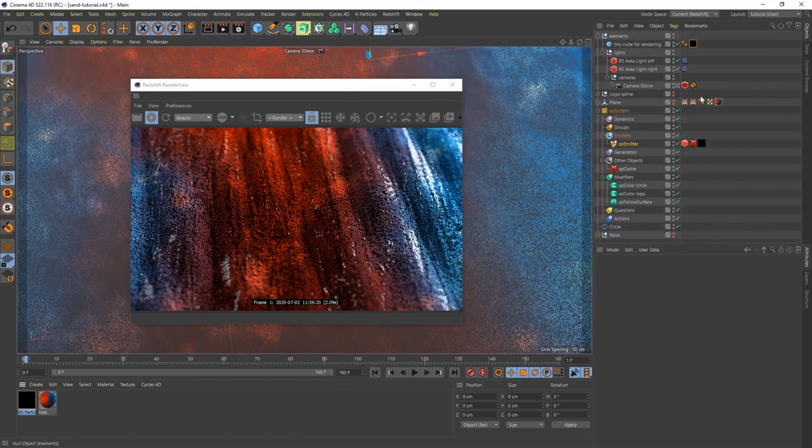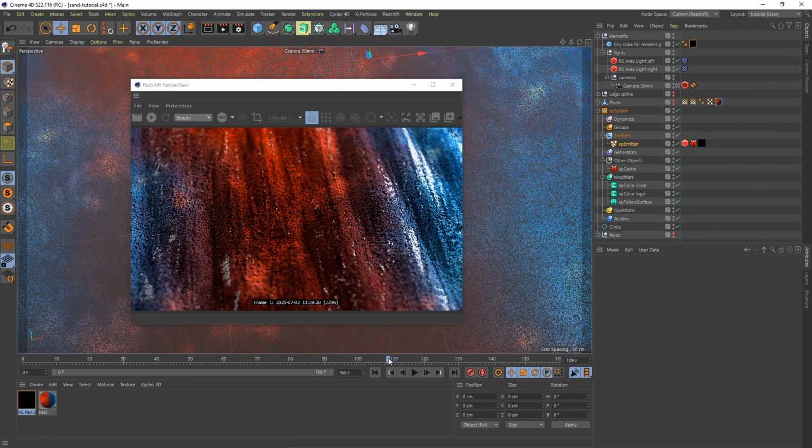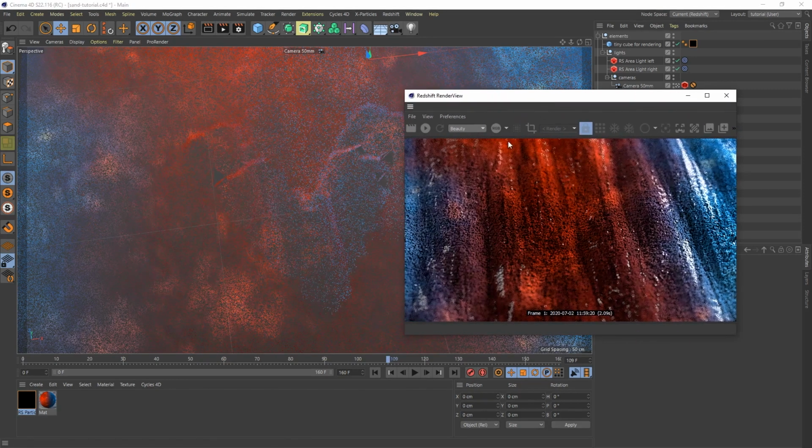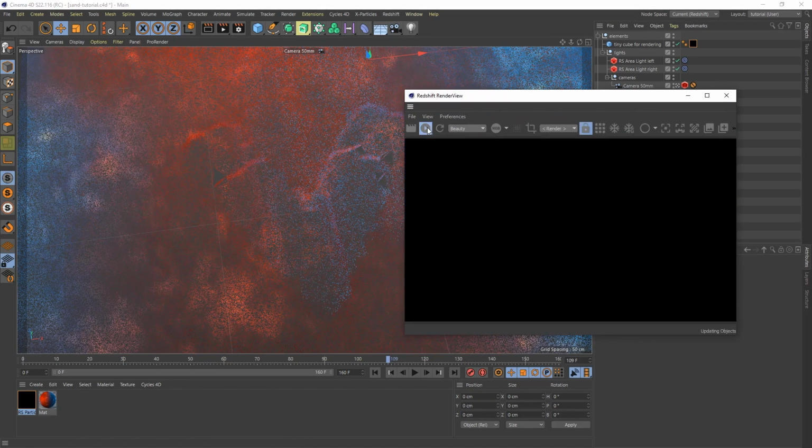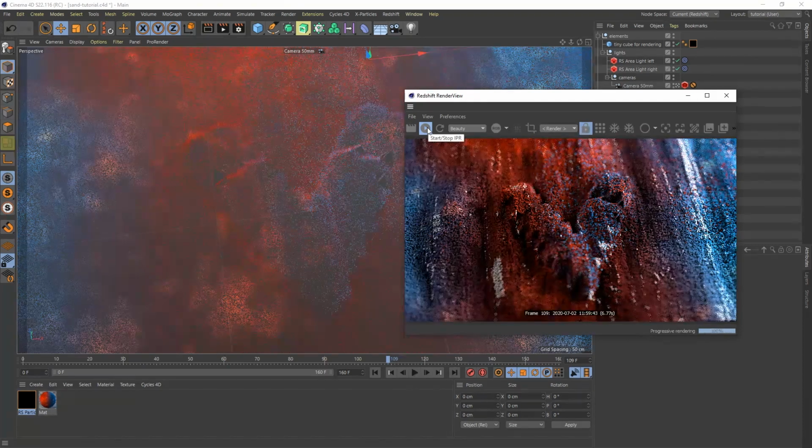Like so. So let me pick a different frame where we can actually see the reveal of the logo. So let's say 110 perhaps. And then I'm going to hit play just so we can see what it looks like. So that's what it looks like when the logo is revealed.